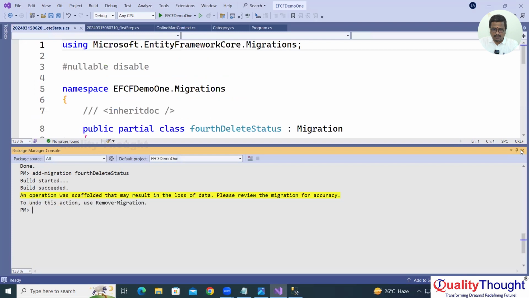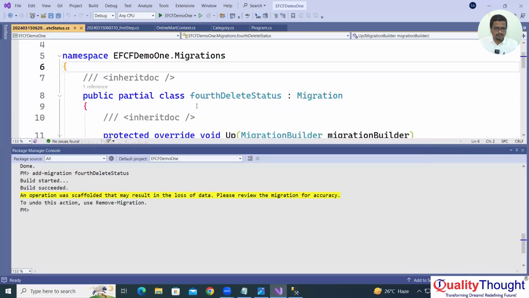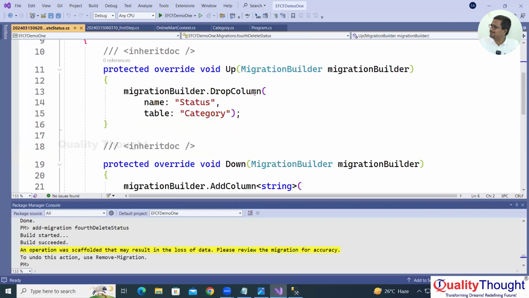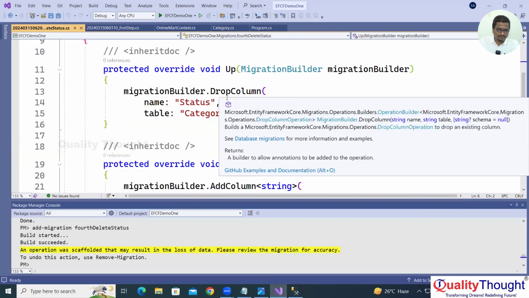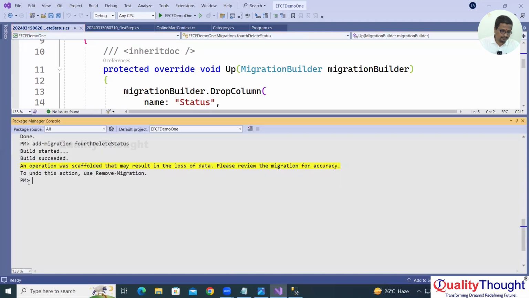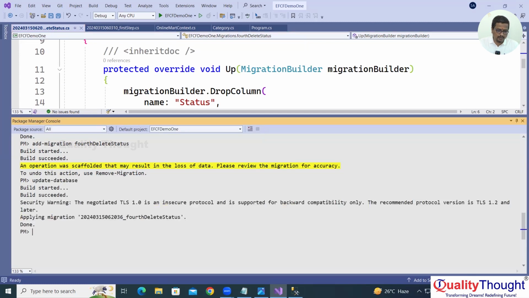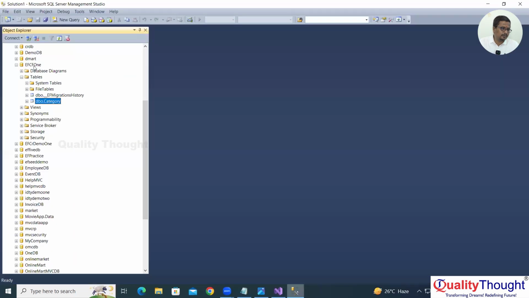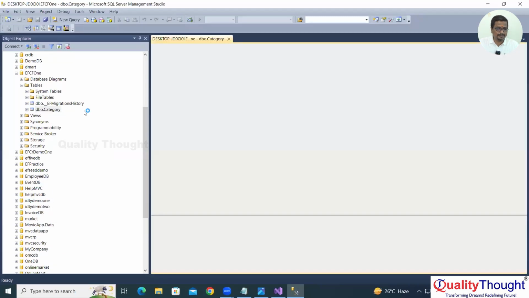Now see this one, drop column, right? Drop column. What is the column name? Status. In which table? Category table, right? Update database. Come back, refresh, tables, design.